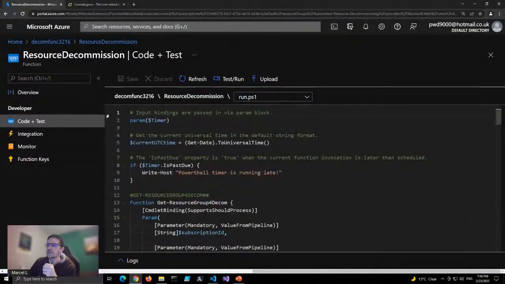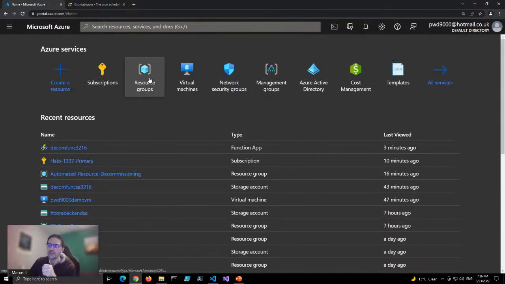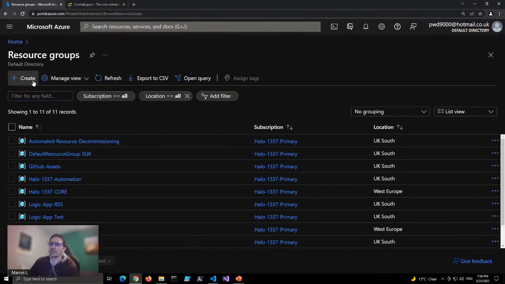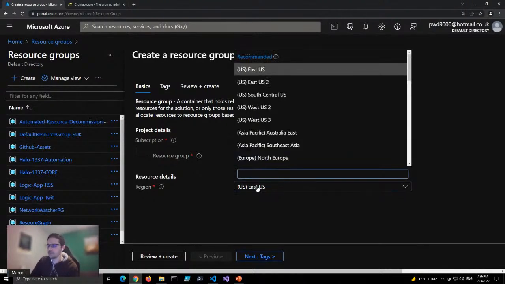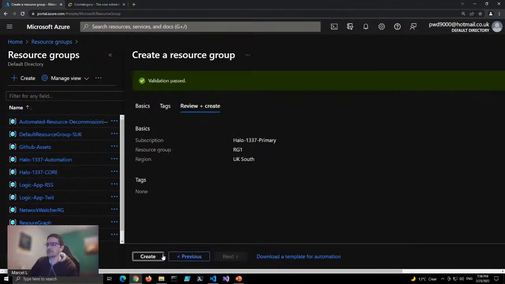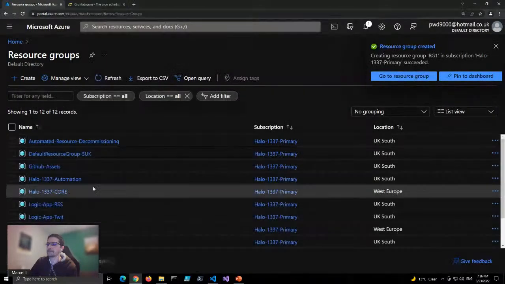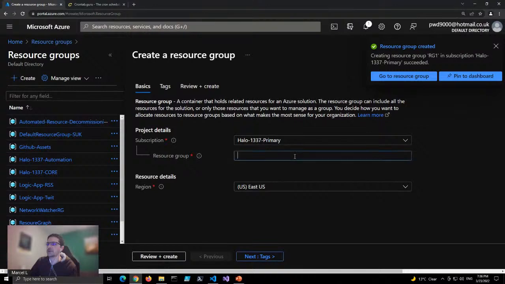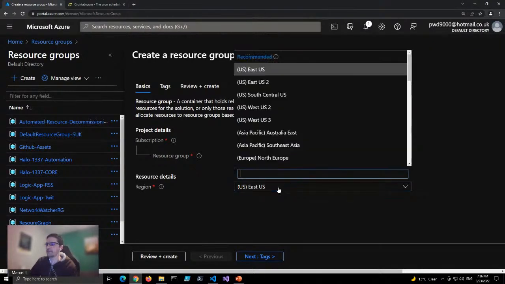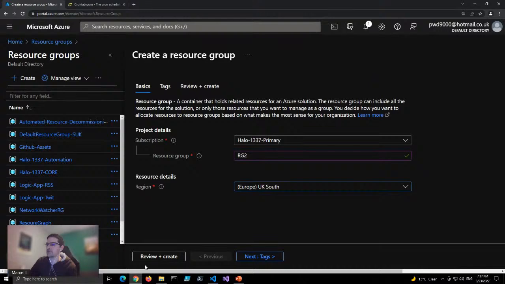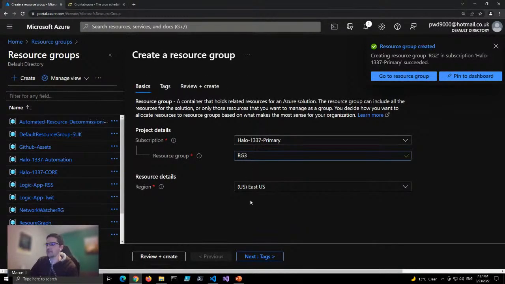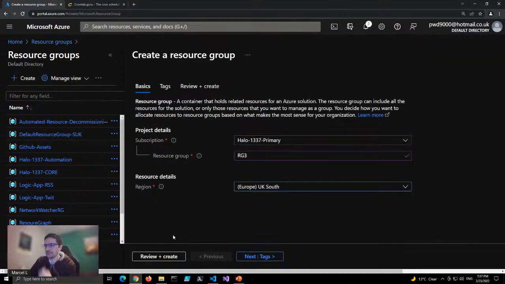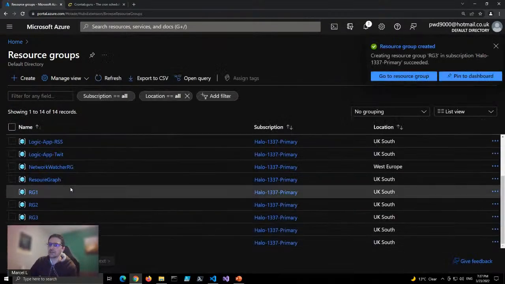So if I go back to Azure real quick before going back into my script, I'm going to create a resource group. I'm going to call it RG1 in UK South. And I'm going to create another one. I'm going to call it RG2 in UK South. And I'm going to create RG3 in UK South. Just 3 resource groups. They're over there, those 3.